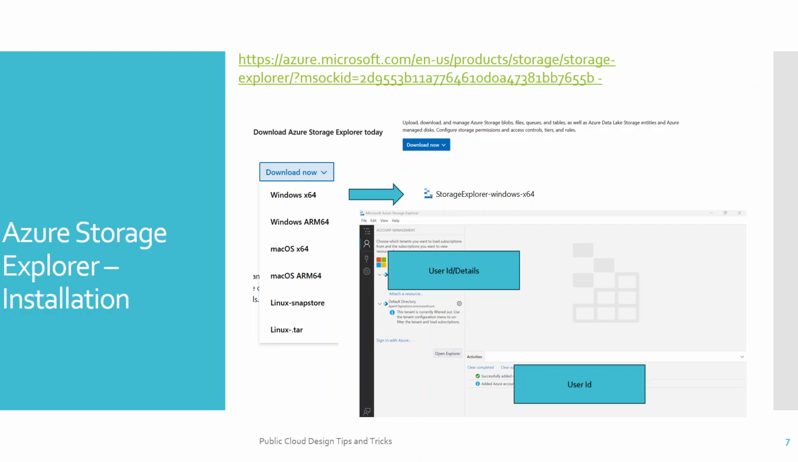a specific user ID, and then you will get your subscription ID on the left side of the Azure Storage Explorer. So that is where you are connected using the Azure Storage Explorer software to your Azure subscription. So that is how it looks.